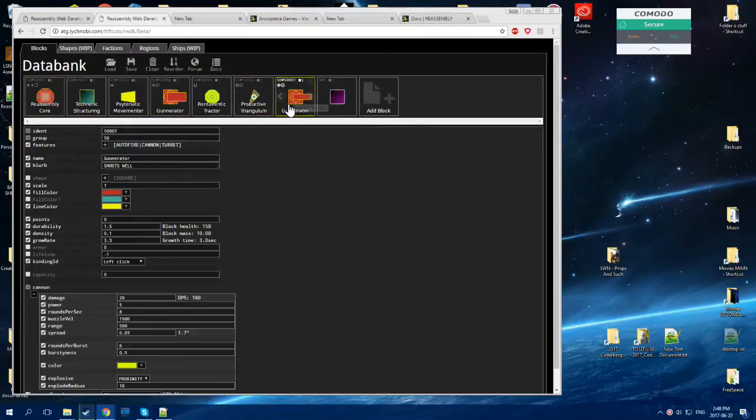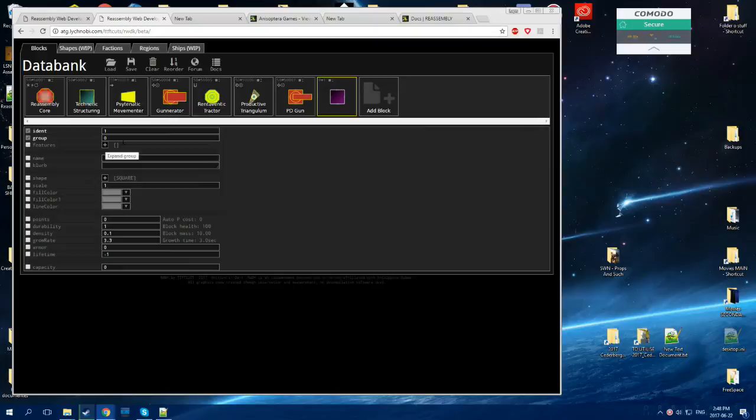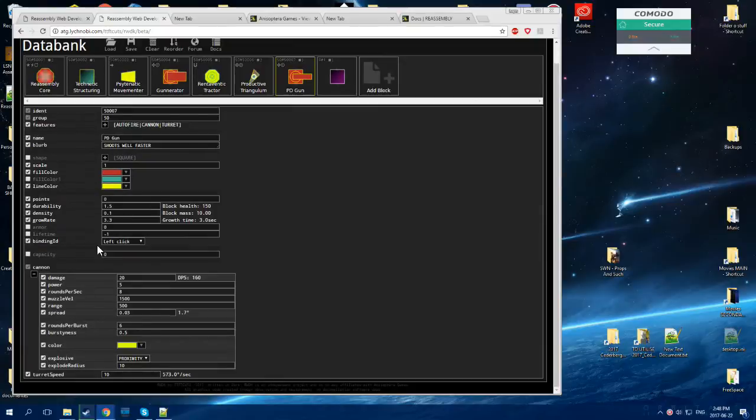So we have a factory, and we now have a PD gun, point defense gun. So we know how to make a shield, a factory, and point defense. By the way, the binding ID is point defense, but you also need the auto fire function. It needs the feature of auto fire as well as point defense, otherwise it's not going to work properly.